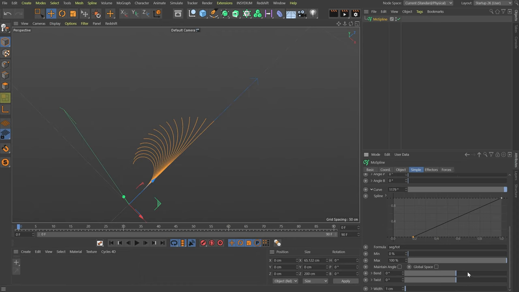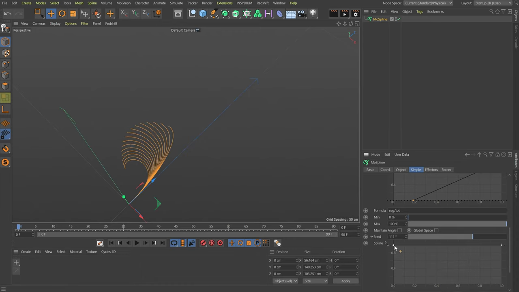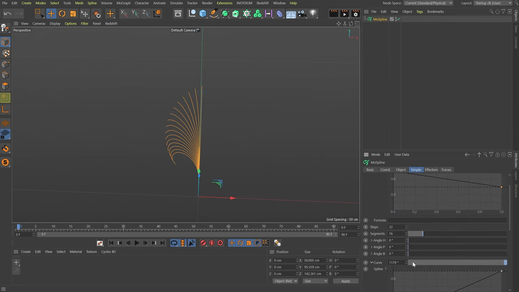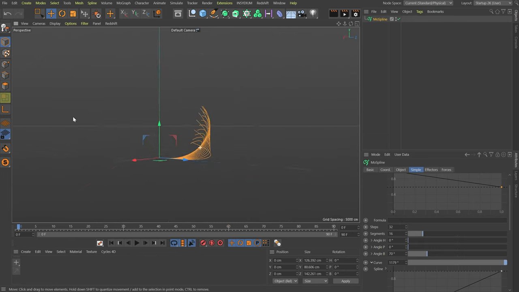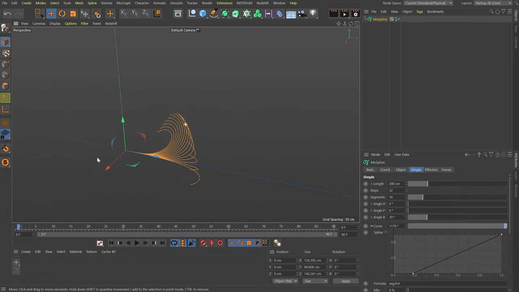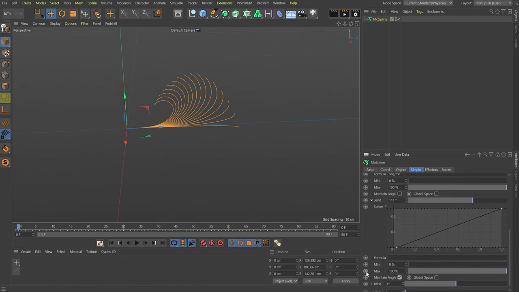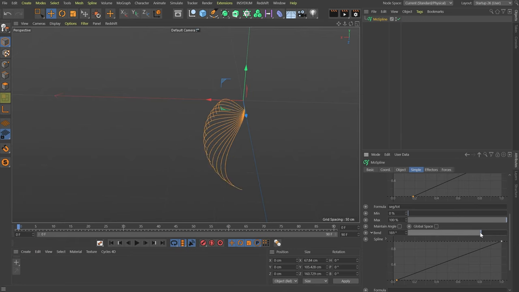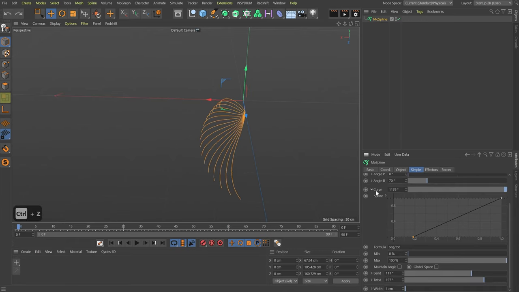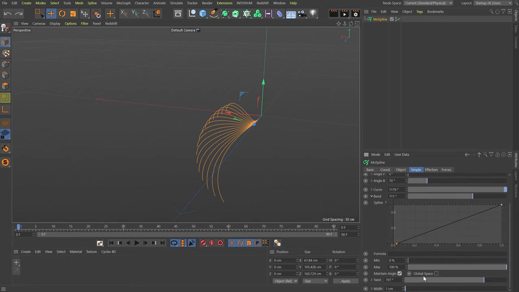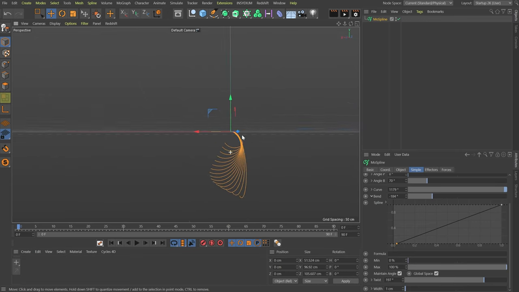Now I would like to add some bending, and maybe add some rotation. Maybe some twist. That's a good start. I suppose maybe inside of our bend we have to use global space. Yeah. And bend is here.